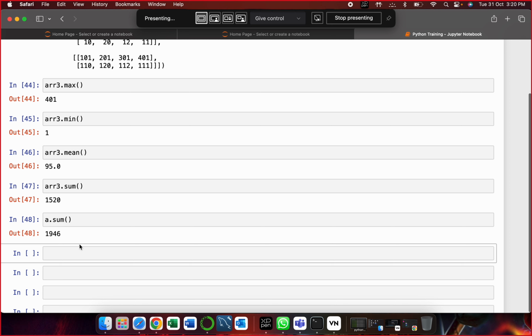Like in the earlier class, we also studied that if we have two arrays of the same size, we can add those two arrays and get the final result as a new array. So I have two two-dimensional arrays. If I just type A1 plus A2, I'll get A3, which is the element-wise sum of all the elements present in those two arrays.